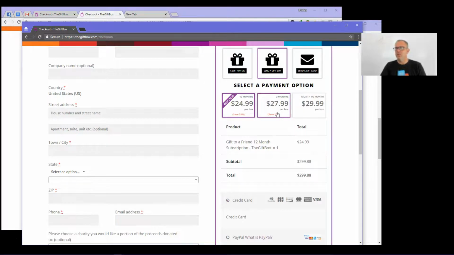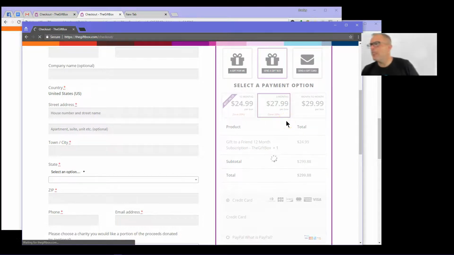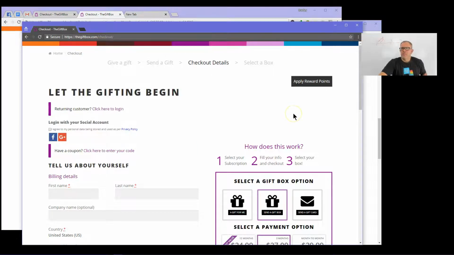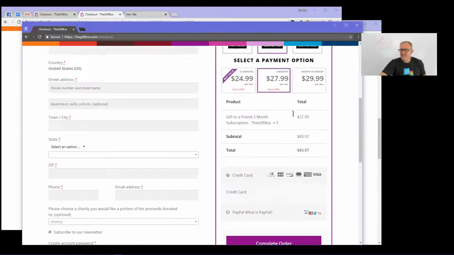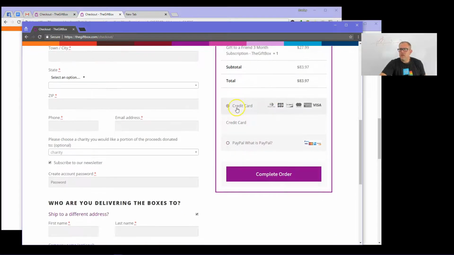Well, I'd like to pay with the $27.99 option. Okay? The page is going to refresh again, and my subtotal is $83.97, right? Oh, I got to go over another thing about Stripe.